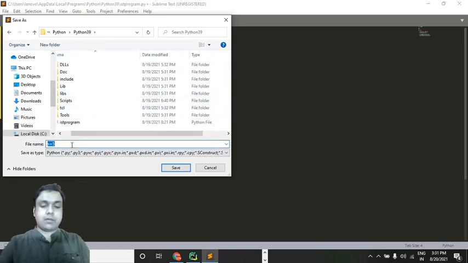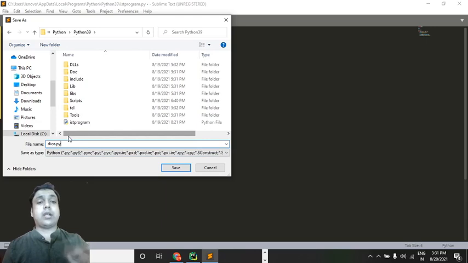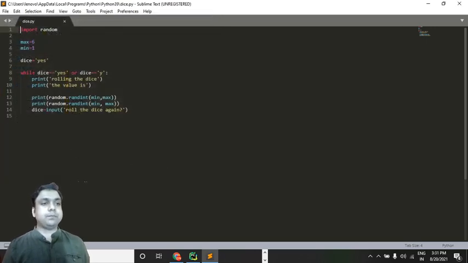So I'm saving it with this name, dice.py. Remember this thing. While saving the file, you have to mention the extension also. What is an extension? It's that thing which tells the device what type of file it is. So save it with this extension.